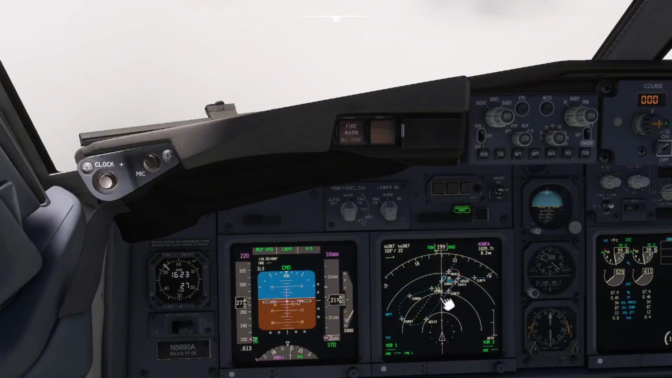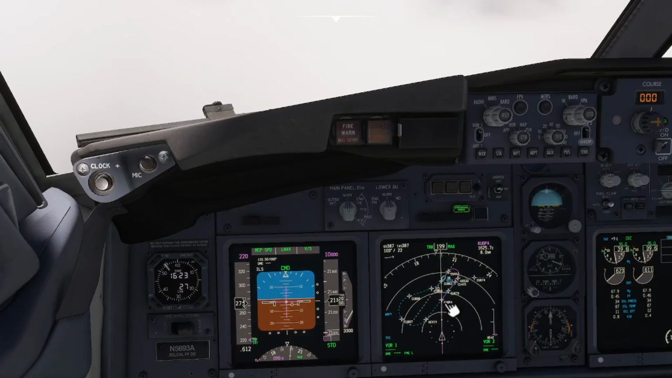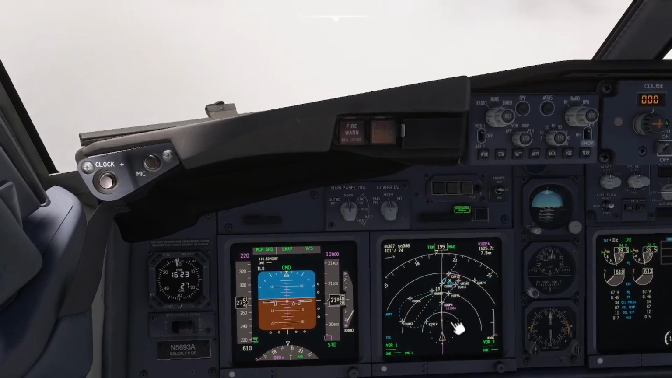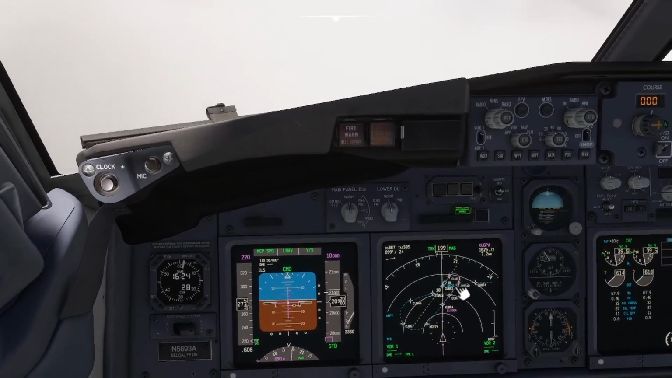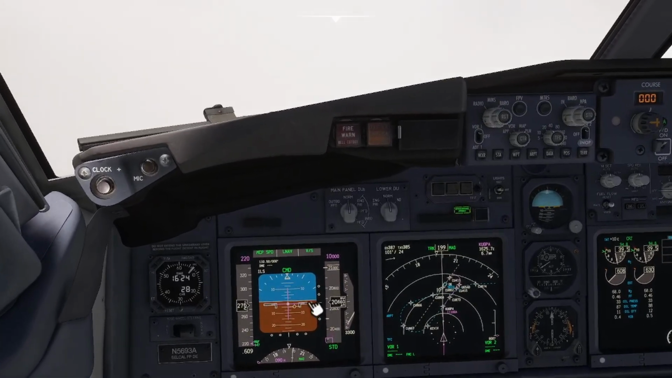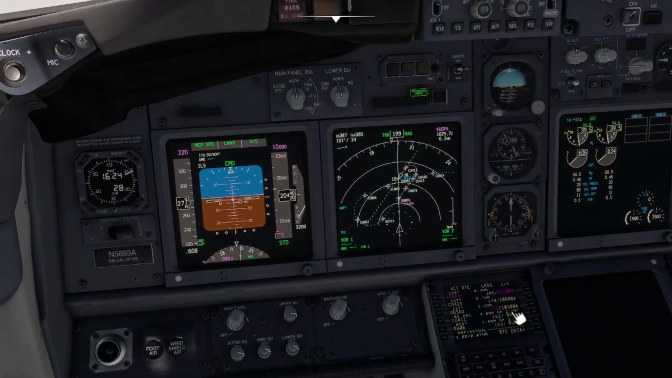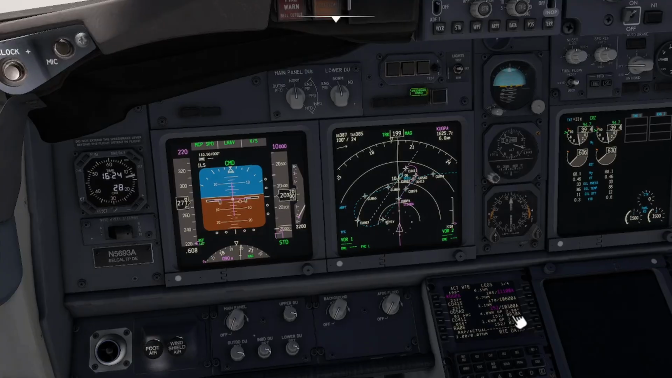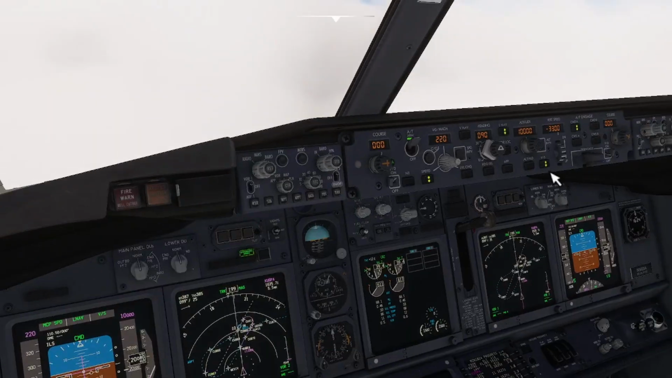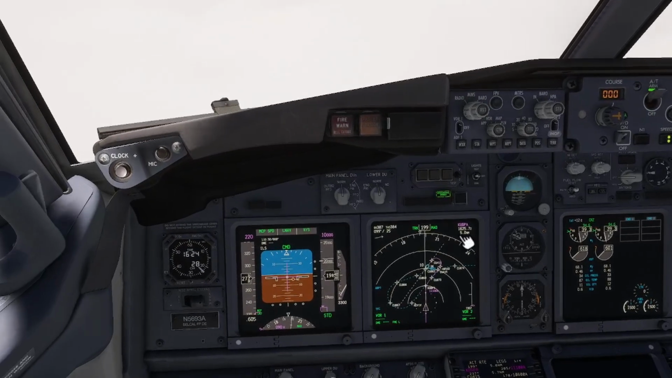So by the time, it's a bit stuttery, but yeah, by the time we should just be at our initial approach altitude here with our approach speed, and that would be 10,300. So we are exactly where we need to be. So we're just slowing down.